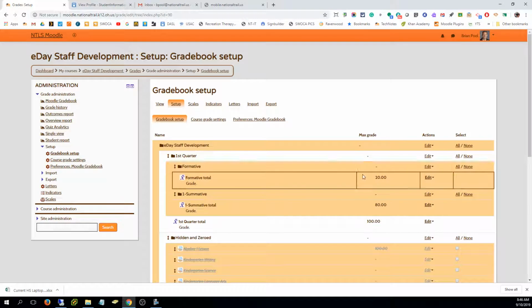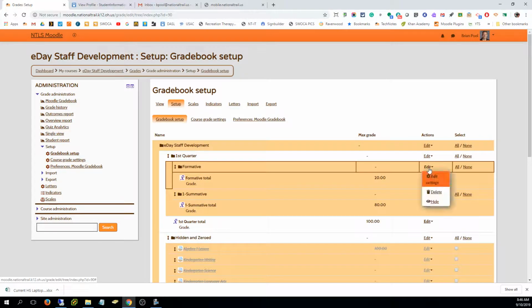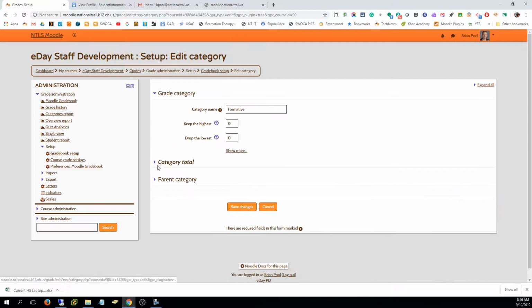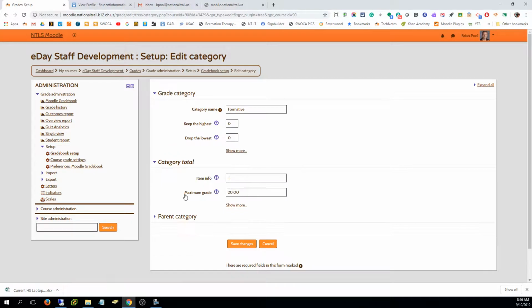If you've already got categories set up and you want to change the weight, you can just go down here to edit and edit settings and open up the category. You can see the maximum grade there. Think of that as the percentage, and you need to make sure those categories' percentages add up to 100, and that's how you weigh categories inside a Moodle Gradebook.